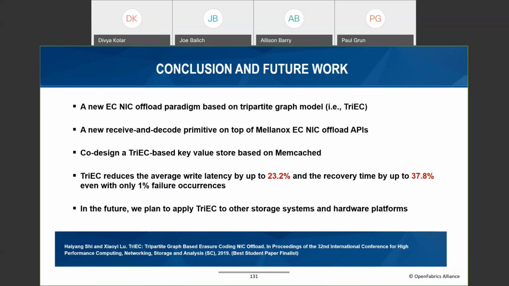We co-designed TriEC with a key-value store based on Memcached. We show that this scheme can really help real key-value store and storage workloads. In the future, we plan to apply TriEC to other storage systems and hardware platforms. If you are interested in more details of how we designed this work and what other benefits can be achieved, including interesting proofs of theorems on the conditions under which TriEC can outperform BiEC, you can read our paper in SC 2019.